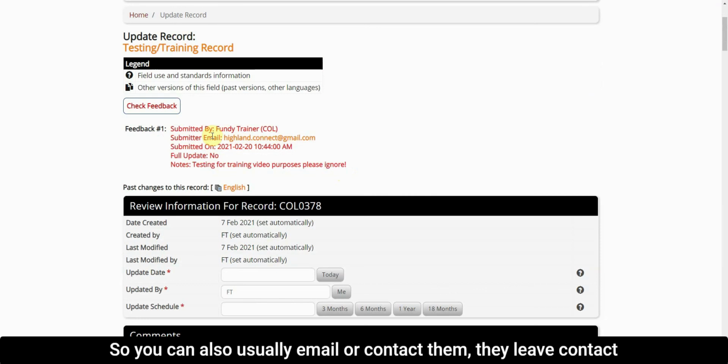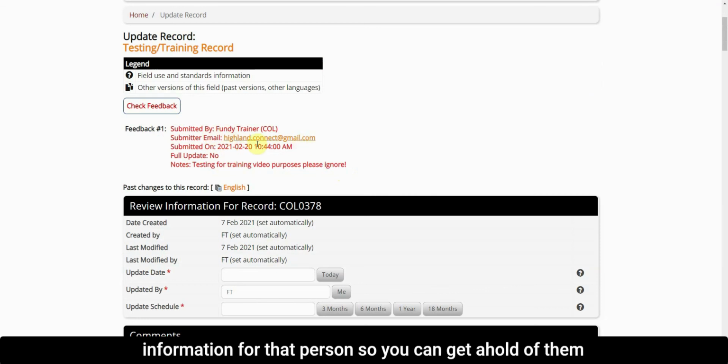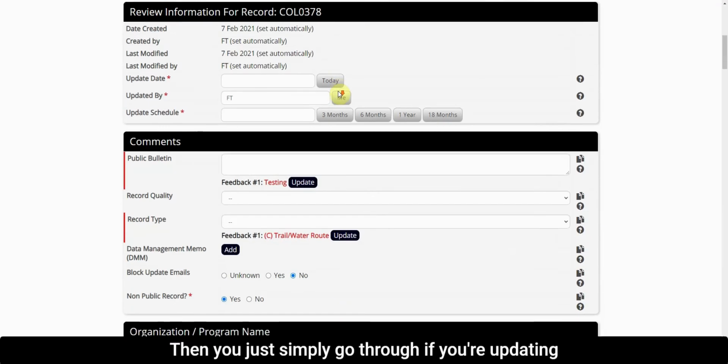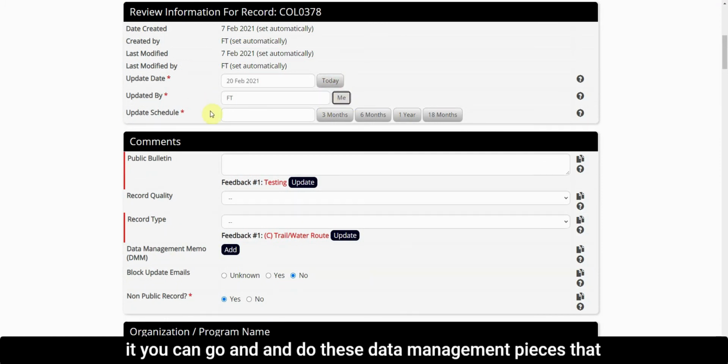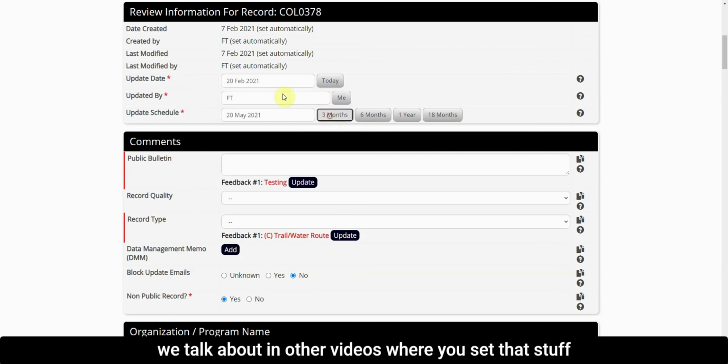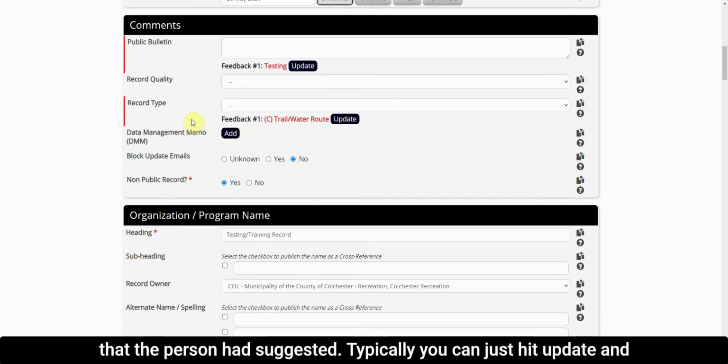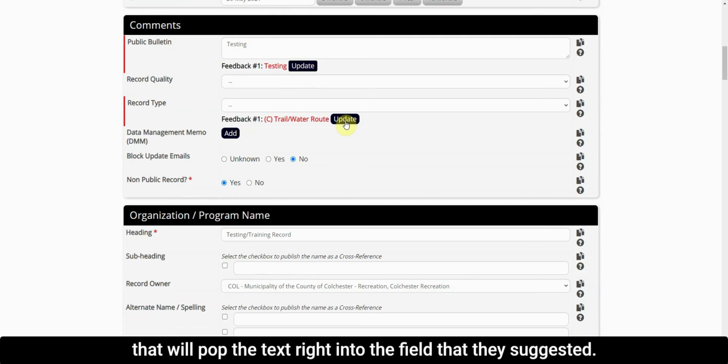That's super helpful. You can also usually email or contact them, as they'll leave contact information, so you can get a hold of them if you need more information, which is great. Then you just simply go through. If you're updating it, you can do these data management pieces that we talk about in other videos where you set that stuff. Then you start going through the actual recommendations that the person had. Typically, you can just hit update and that will pop the text right into the field that they suggested.